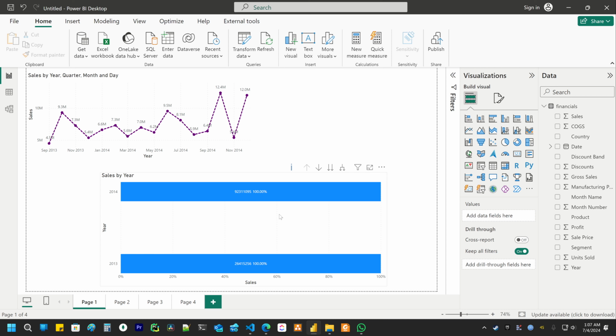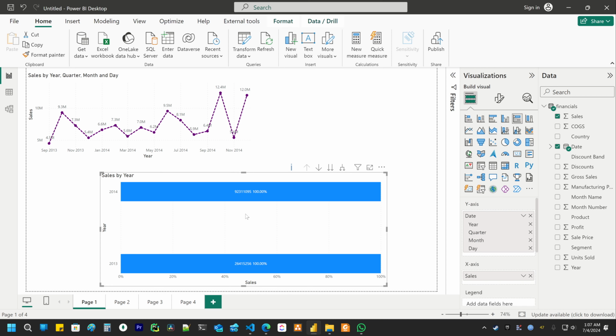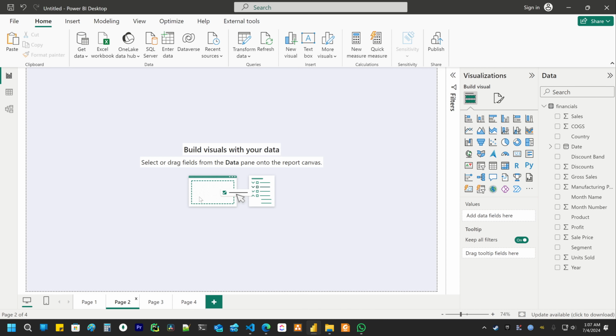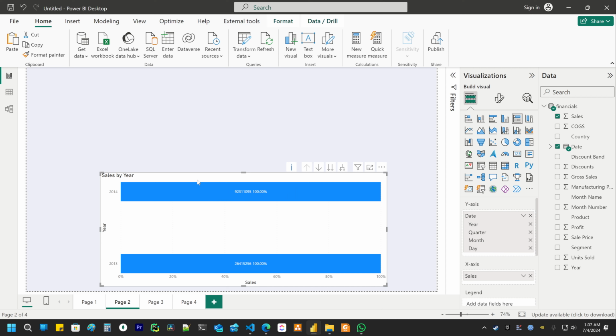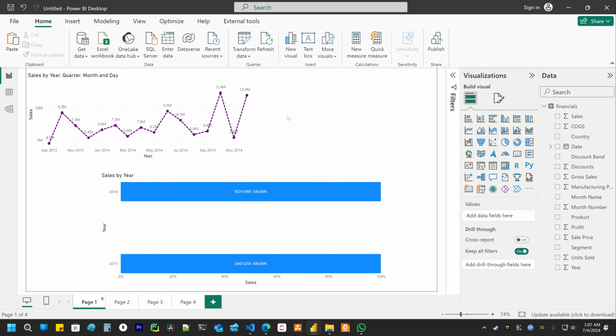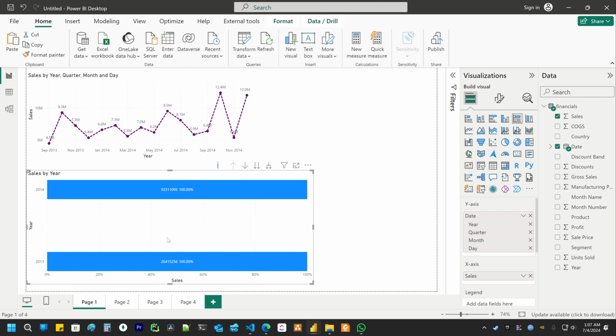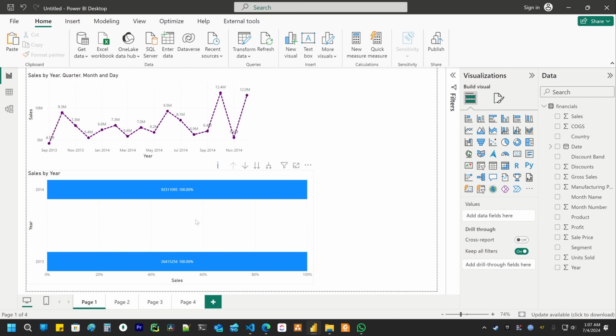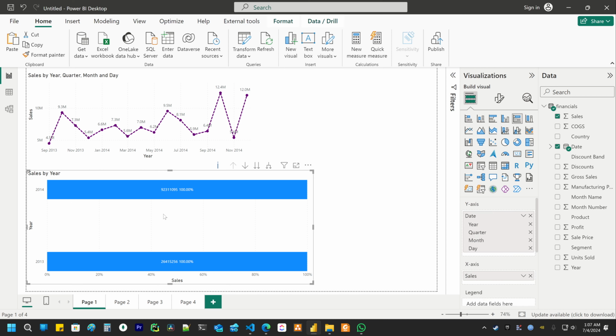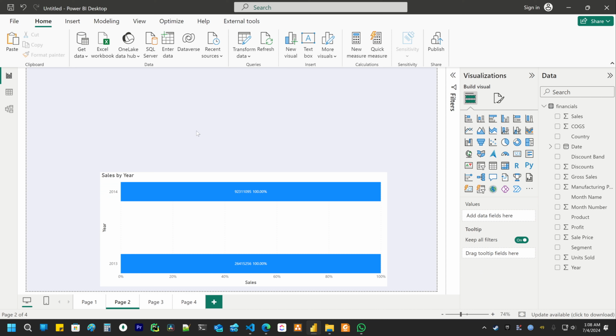If you want to copy your visual from one page to other page, you can use Ctrl C, Ctrl V. But sometimes it doesn't work. And in that case, you can click on your visual, then you copy, then you select the page, and then you press paste.